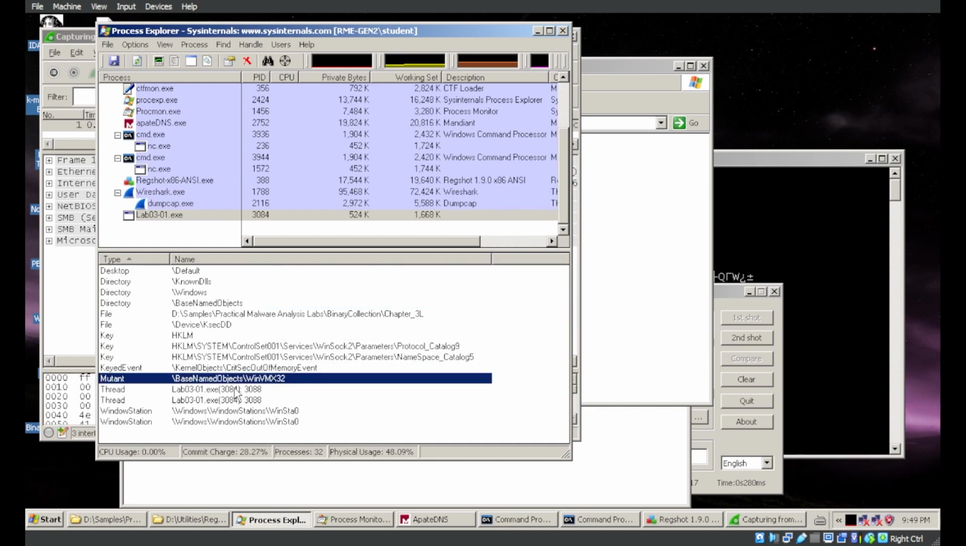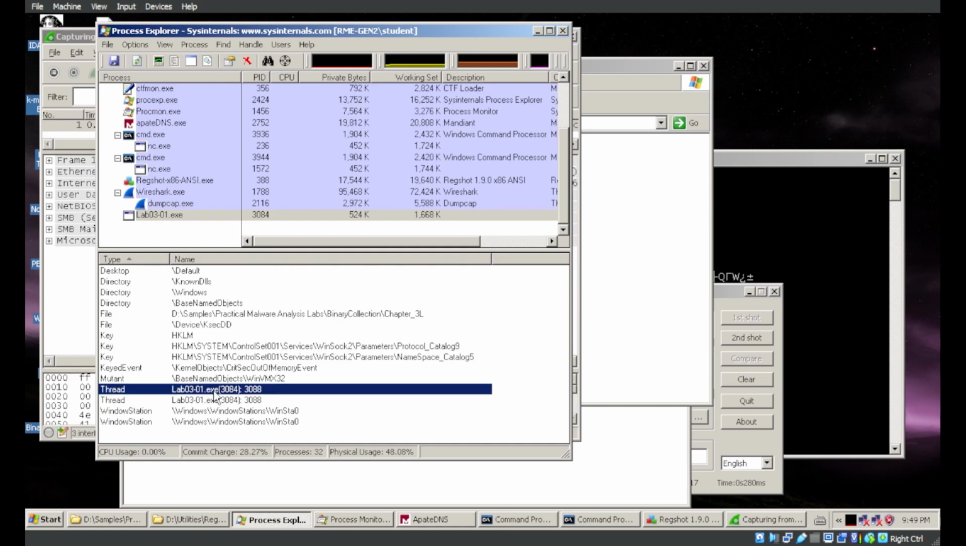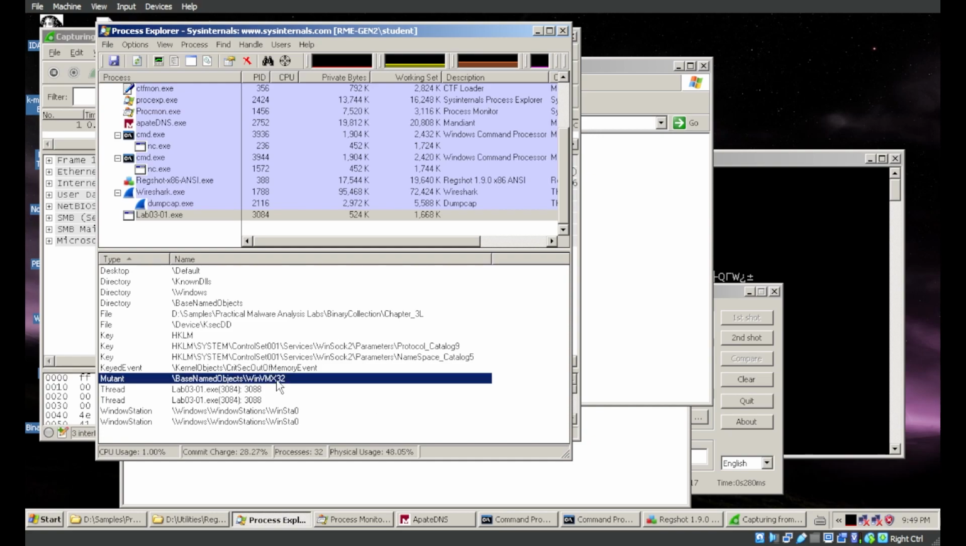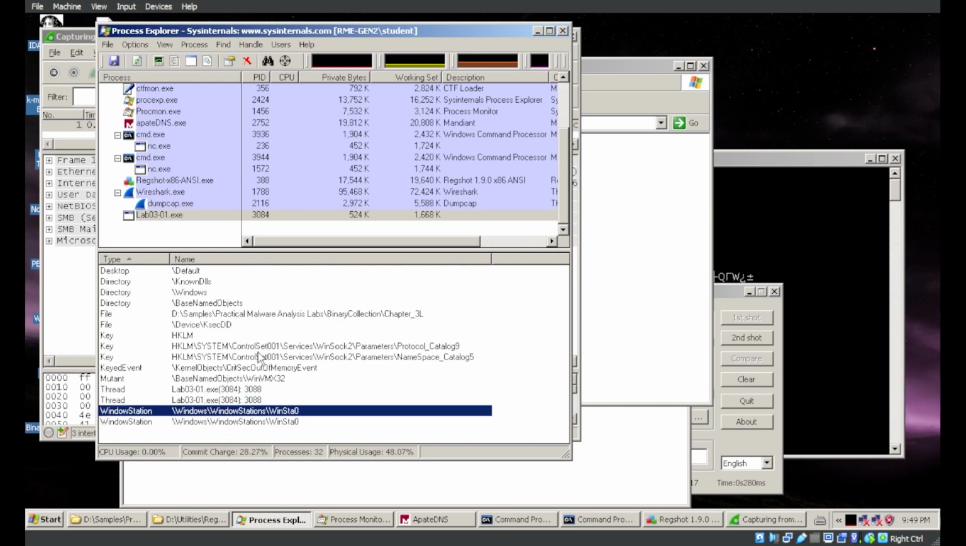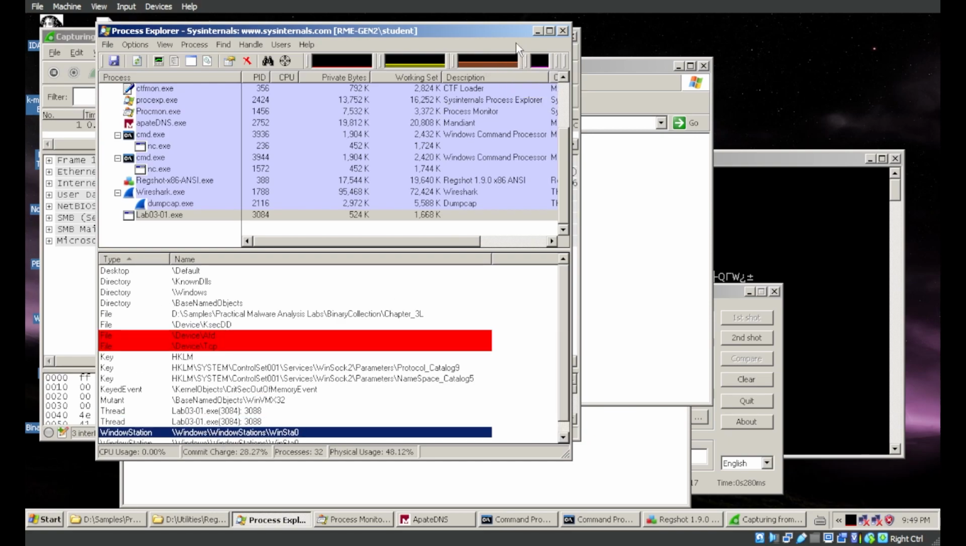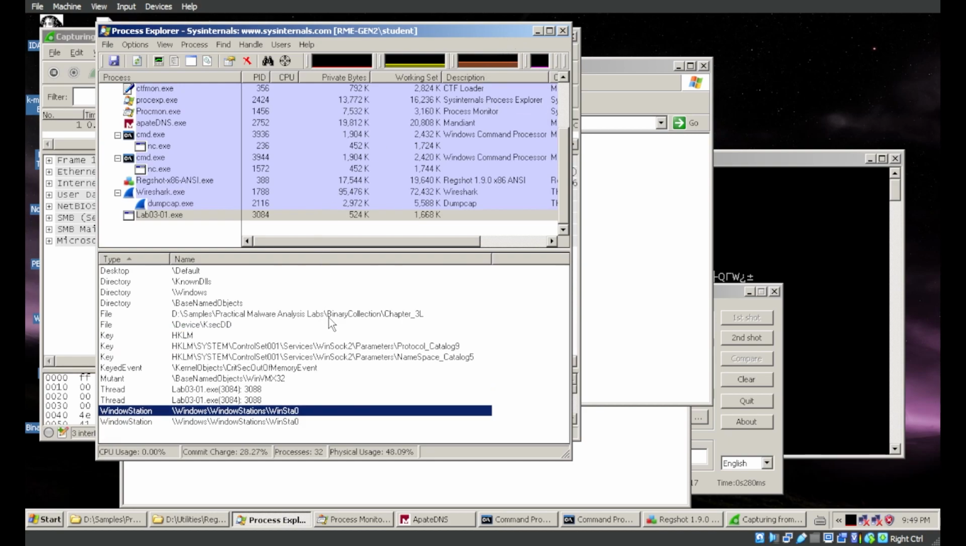It created a mutex, which is a mutually exclusive key that will only allow one copy of that program to run at a time. A lot of malware will run multiple copies of itself or try multiple different ways to run itself. So this mutex makes it so that it only runs one copy of the malware at a time. We have threads, that's the executable that's running, and a little bit more information here. So we're getting a better idea as we go through of what the malware is doing, and has done.